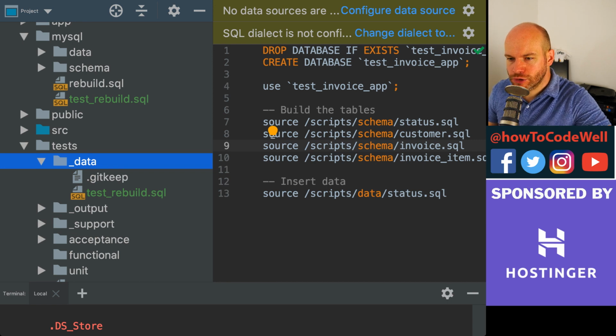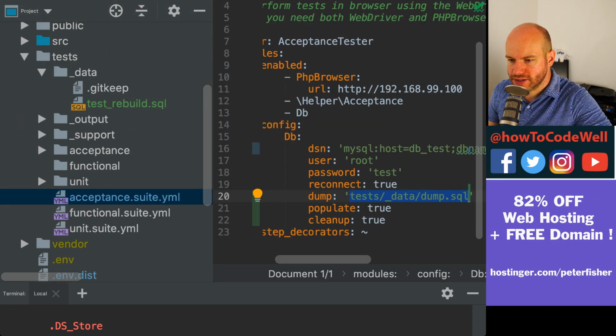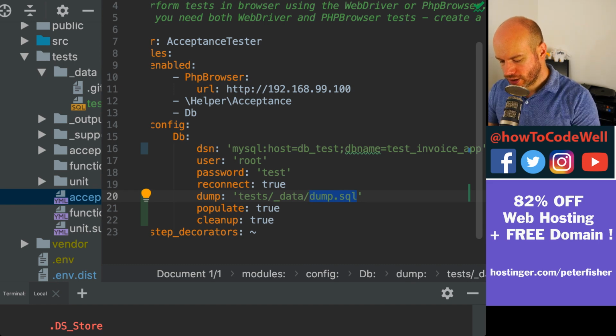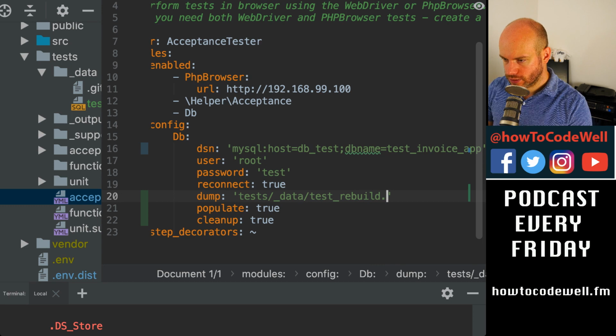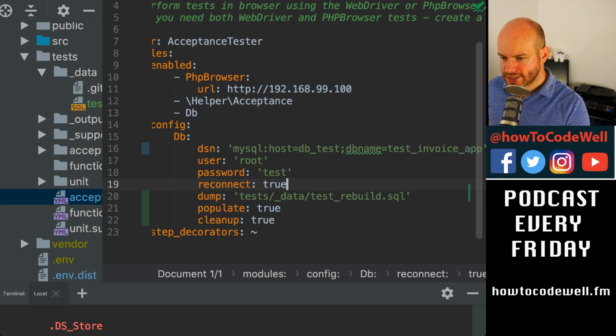I think first of all, though, before I start umming and ahhing and guessing, what I'm going to do is just run this and see the error message, because that will help guide me as to what's going on. Okay, tests, data, and then this is test rebuild.sql. Okay, we're going to hit save.